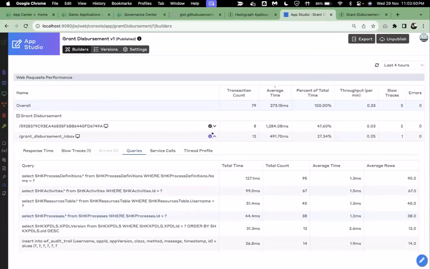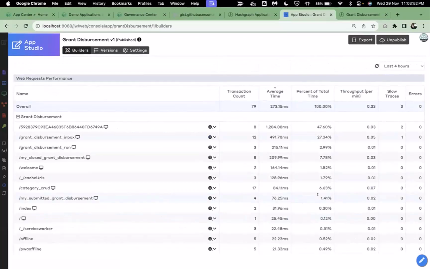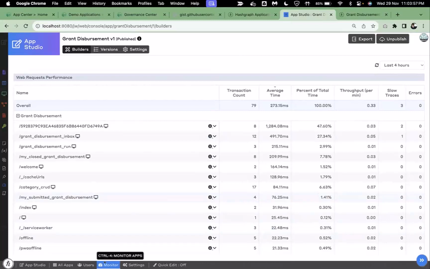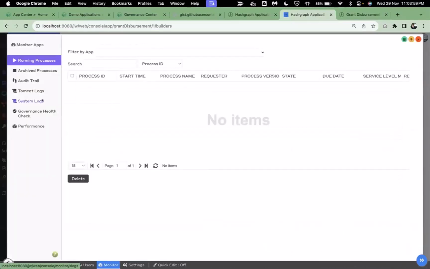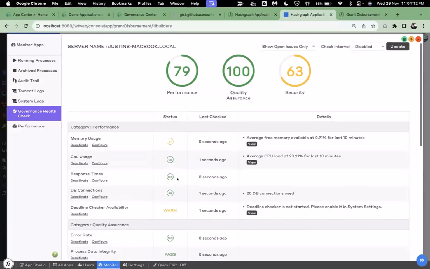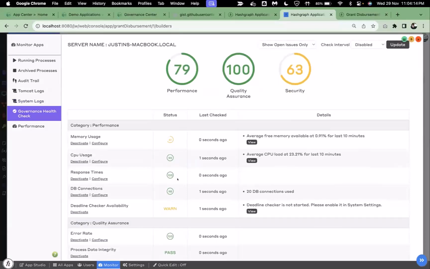So this gives you very deep down, low-level information about how your apps are performing. Not only that, if we want to go one level even higher, we can also perform a governance health check by a matter of a click of a button, or we can even schedule it if you wish to check it at regular intervals.